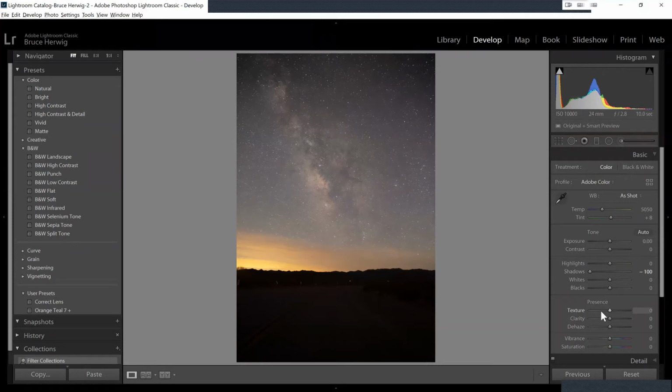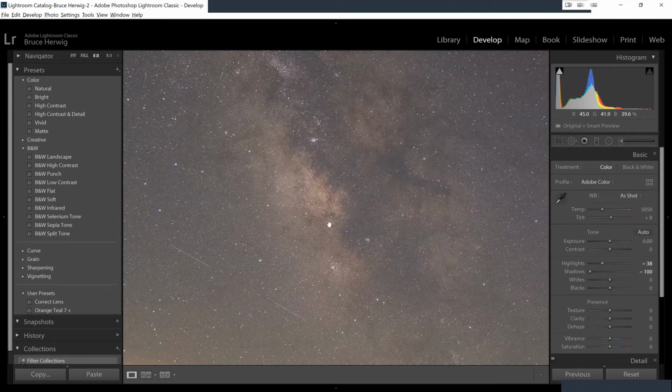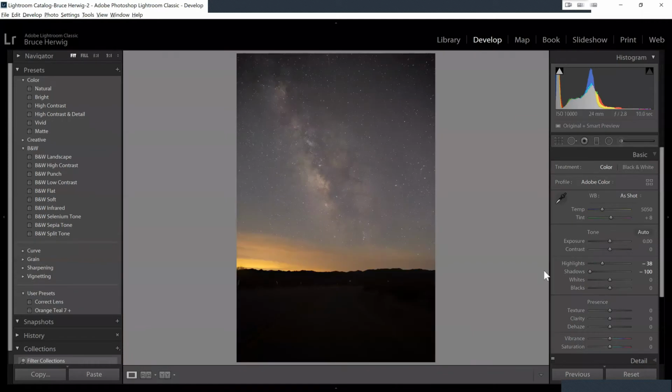I am going to also bring my highlights down. You'd think that you'd want to bring them up, but I actually bring them down. What that's going to do is flatten, give you a little bit more detail here, and it's going to even out the Milky Way here.